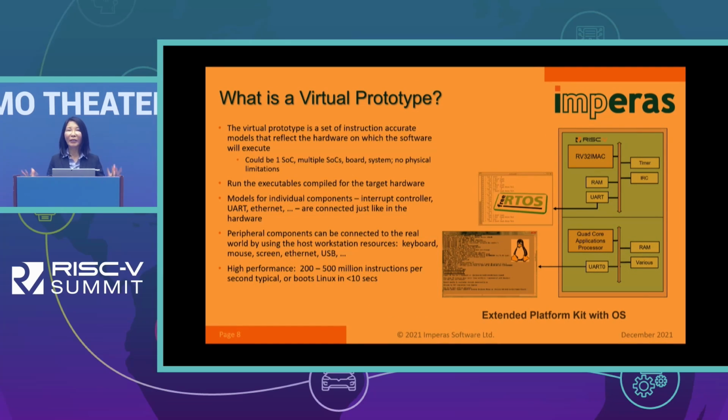All right, let me try to bring all these together. So what is a virtual prototype? A virtual prototype is a set of instruction-accurate models that reflect the hardware. That is the target hardware. It runs unmodified production binaries. And it could be from a very simple SoC to be as complex as a full board.